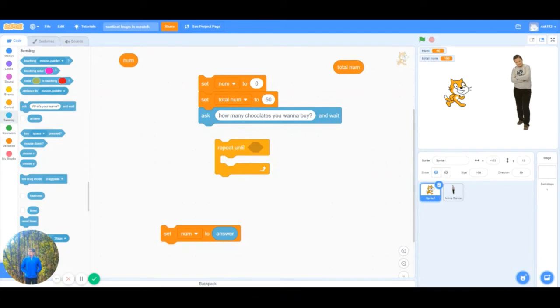So I would recommend another condition to stop this loop, which is to check if the total number of chocolates minus the number of chocolates that the customer wants to buy is less than or equal to 0. So you can check during the transaction if that value drops below 0, and you can stop this loop.